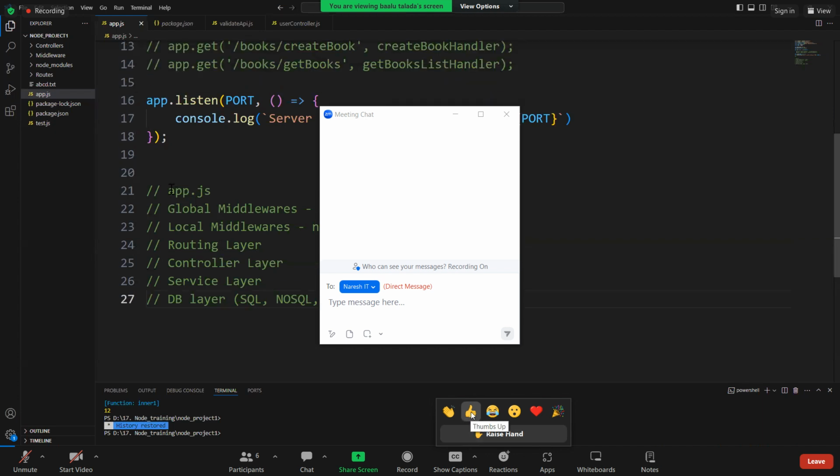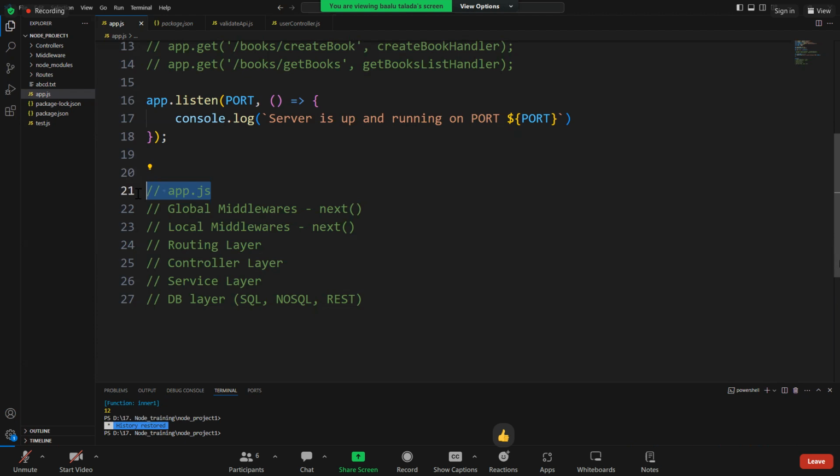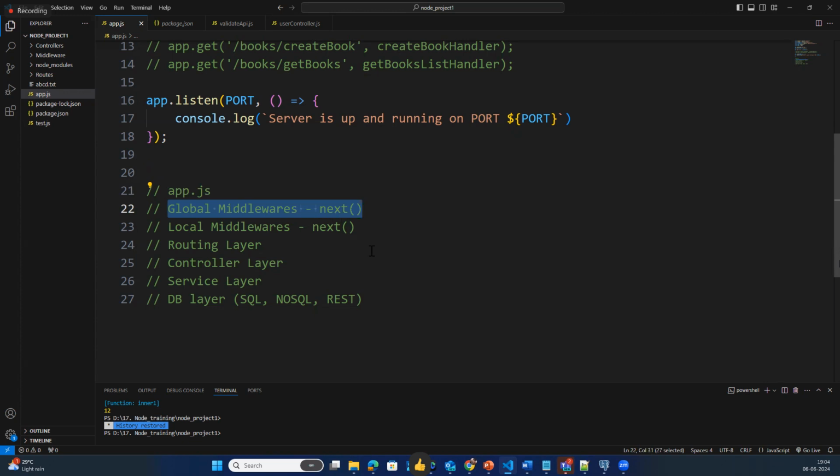So as I mentioned earlier in my session, app.js is the starting point for every execution of a Node.js application. From there, you go with the global middlewares. Global middlewares have the next tick, so whenever things are done, it will directly go for the further functions execution or the middlewares execution, or directly the controller will be called. The local middlewares are the things you can use to validate your requests and all, and then it will go to the routing layer.